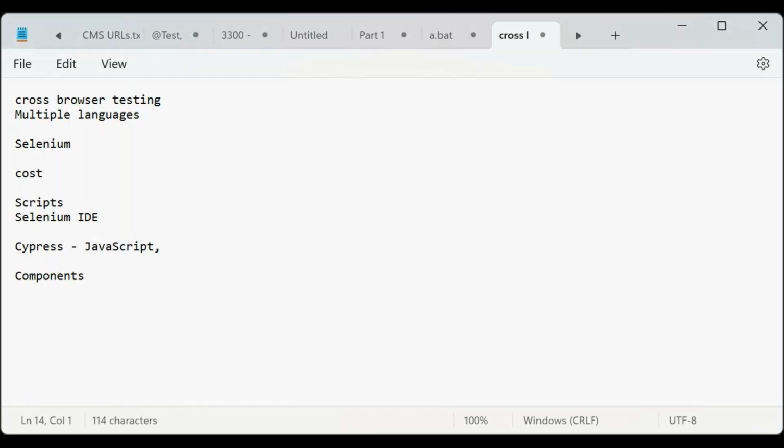Okay, so Selenium IDE, and then which is the next one? RC, correct. RC is the next one, then Selenium Grid, and then comes Selenium WebDriver. Perfect.